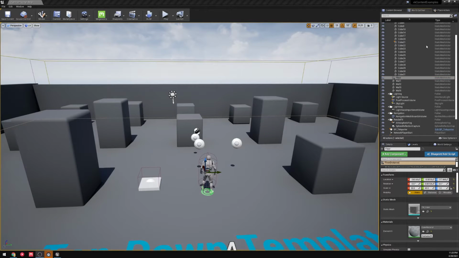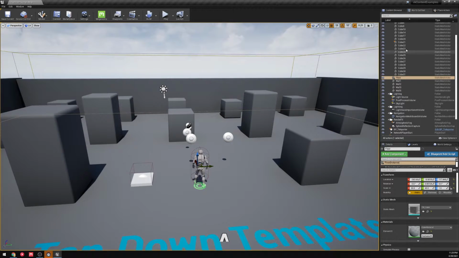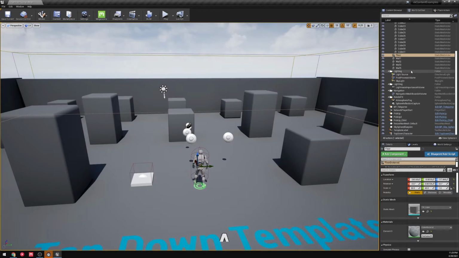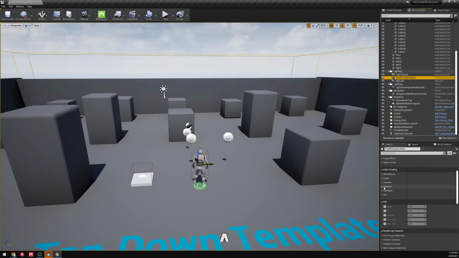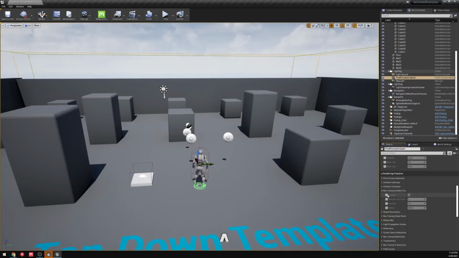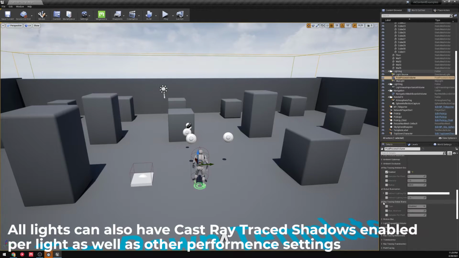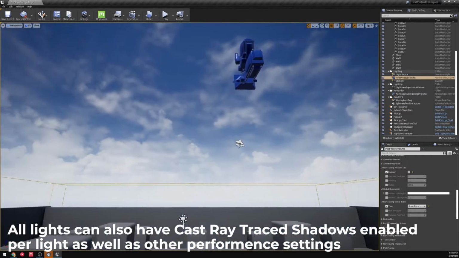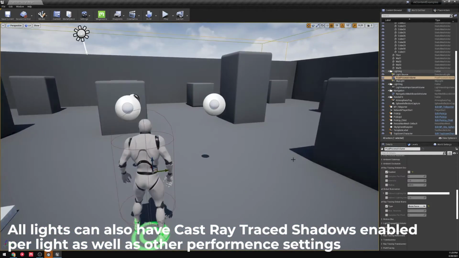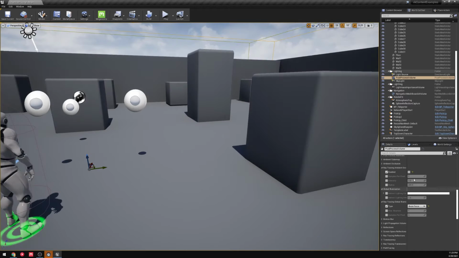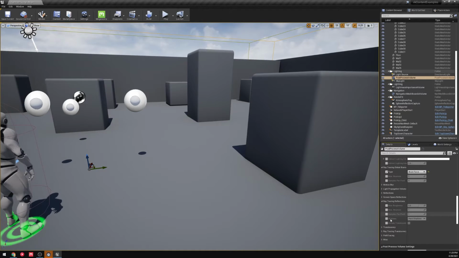Now once your shaders are compiled, you're going to want to go and find your main post-processing volume. From here, you can see things like ray tracing ambient occlusion, global illumination, as well as other ray tracing settings. I always recommend just searching ray tracing right here in your post-process volume, and that's how you can see most of them.